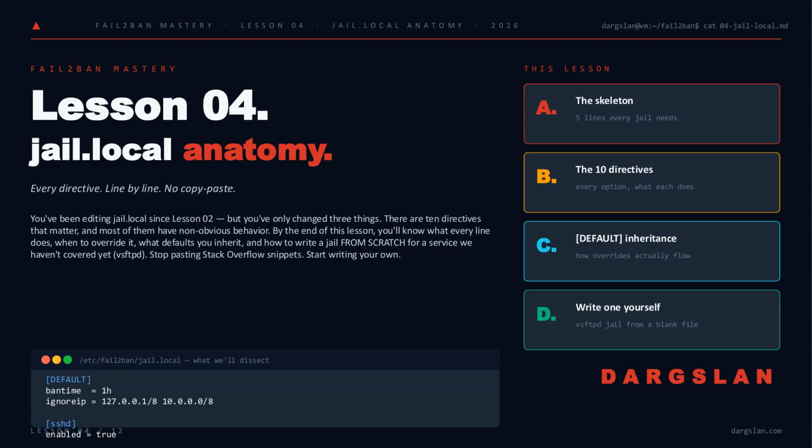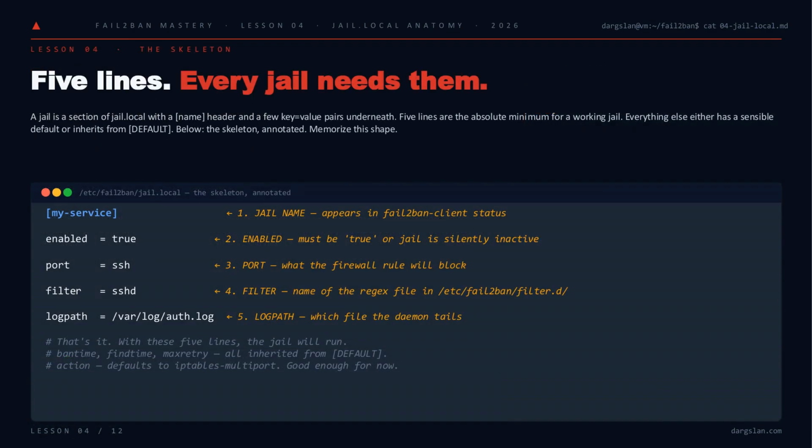Welcome back. This is where we stop guessing at jail.local and actually learn it. You've been editing this file since Lesson 02, but honestly, you've only touched 3 things. Today, we dissect all 10 directives that matter: the skeleton every jail needs, what each option really does, how default inheritance flows down into your sections, and finally, you'll write a vsftpd jail from a blank file. No snippets, no shortcuts. So let's start with the shape.